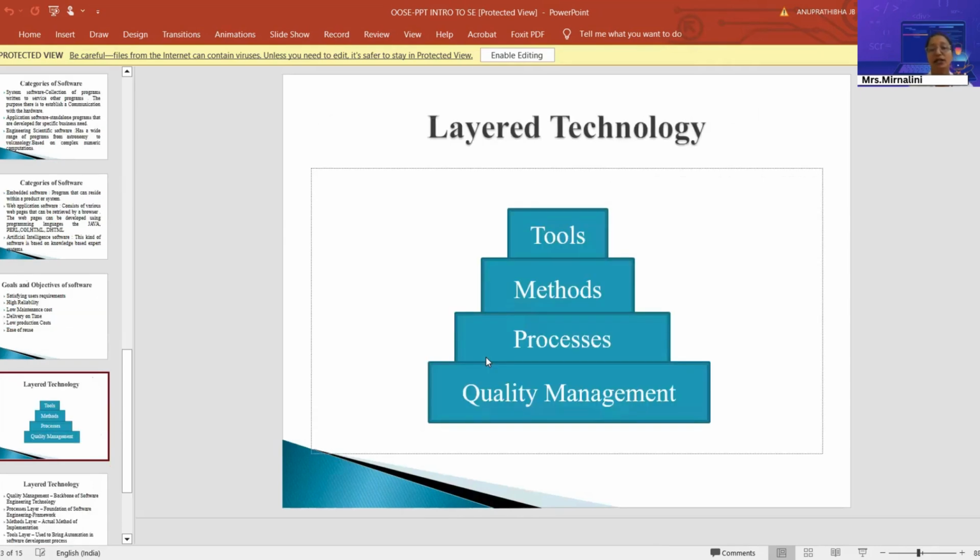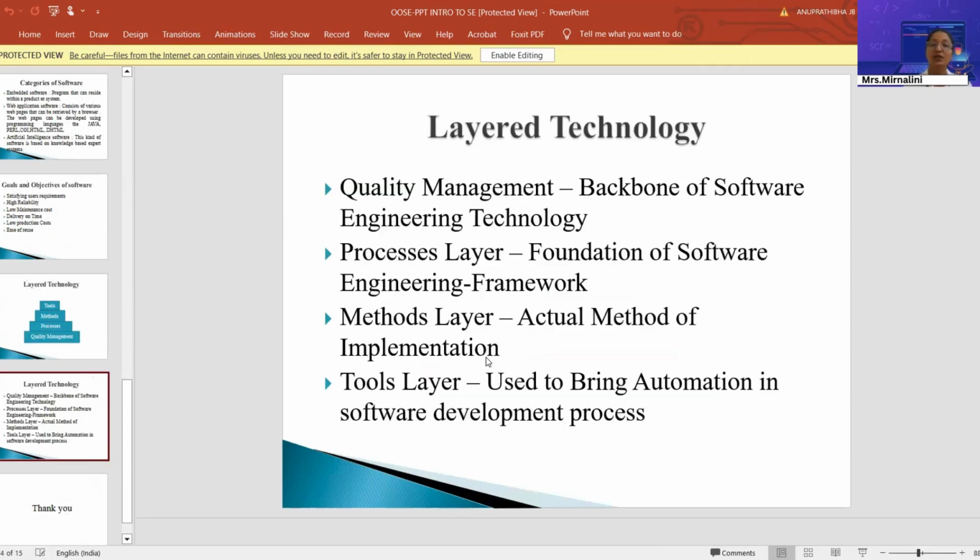Next is layered technology. Software engineering follows a layered technology, and we must see these layers from bottom to top. First is quality management, next is the processes, the third one is the methods, and the fourth one is the tools. So first let us see what quality management is. The quality management is the backbone of software engineering technology.